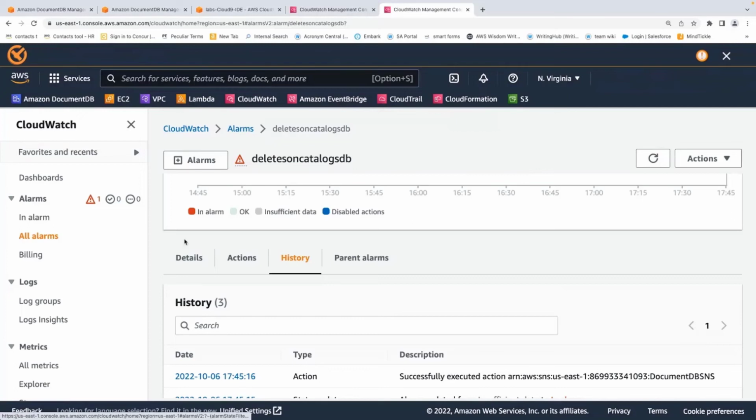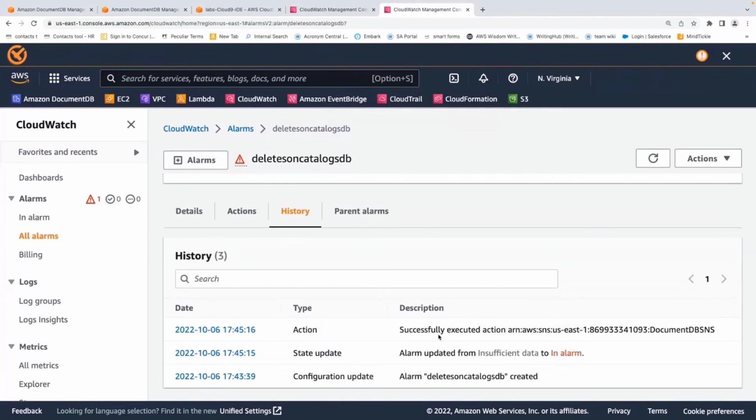See, the my-deletes-on-catalogs-DB alarm is in alert state, is in alarm state. The action successfully executed on this. So I'll be getting a notification, as will the subscribers subscribed to that SNS topic. In this way, we can enable DML auditing on an Amazon DocumentDB cluster, analyze the events, and also create alarms over those events.